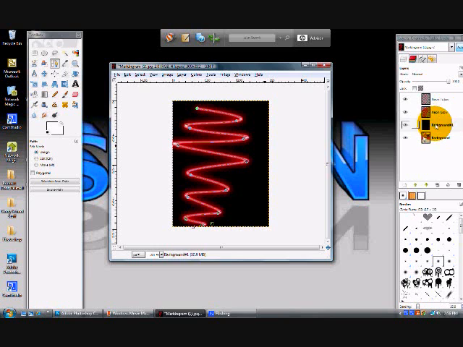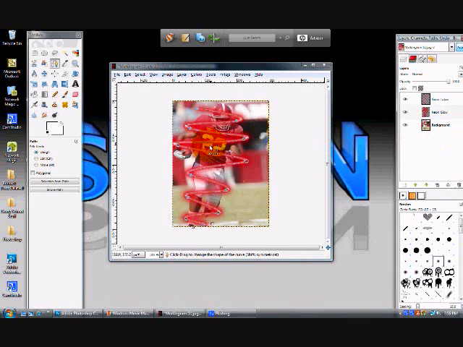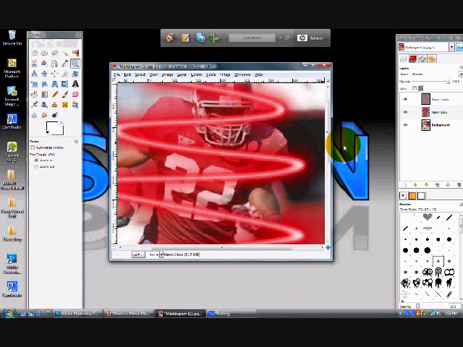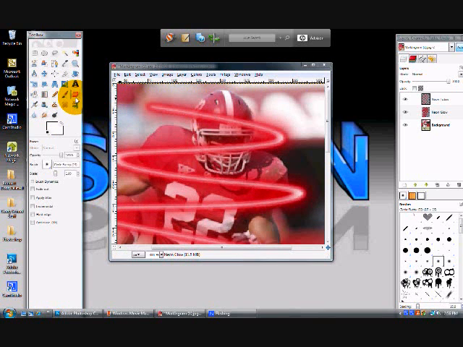And you can see there's a black background. All you gotta do is delete that, and then you got that. And then what you're gonna want to do is you're gonna zoom in on here, pretty far in, and take your eraser tool and erase part of this.